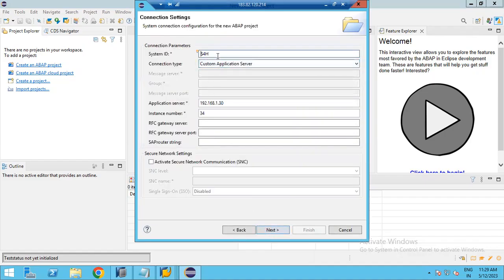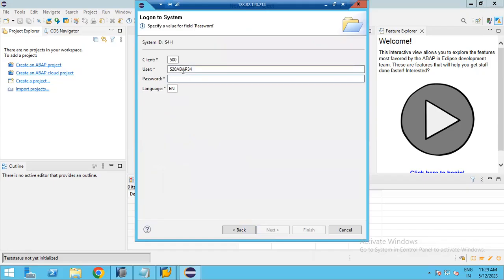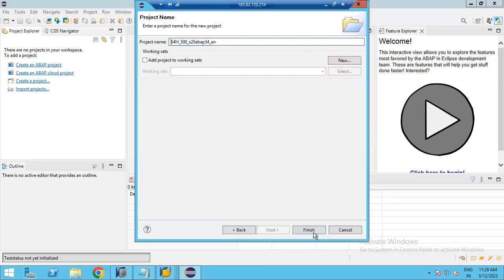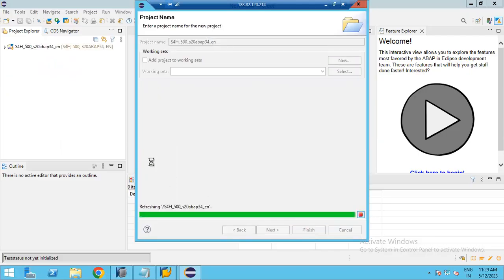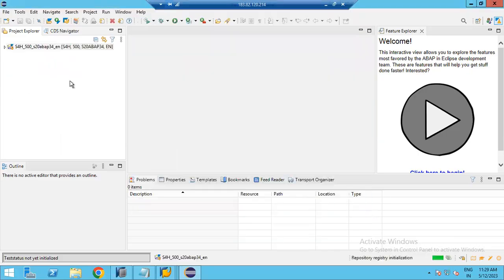Now it is automatically mapped to your system ID, application server, and system instance. Just click next. In a similar way, the client and user ID are mapped automatically. If not, you have to put them here and give the password. Let me give the password. Yes, click next. Now you can see it is connected. Just double click on this.